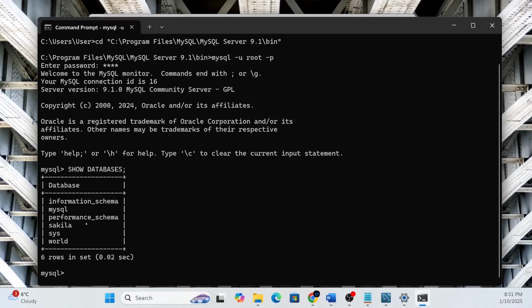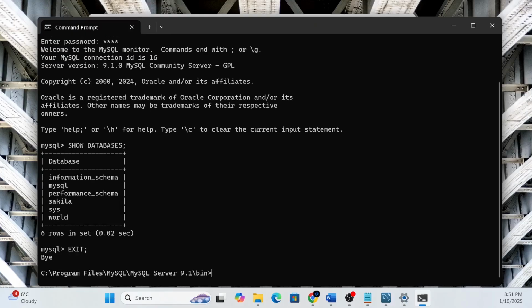World and Sakila are the two databases that I installed when I installed MySQL server, and the other ones are the default databases of MySQL server that come with the installed version. And to exit, we should just type in exit to exit this prompt. Okay, perfect. Now we are logged out of the MySQL server.